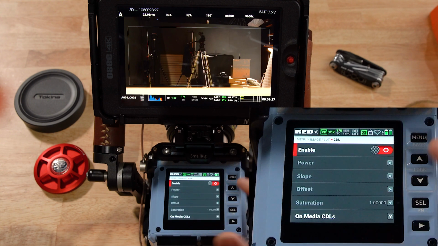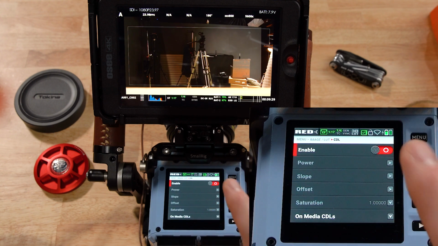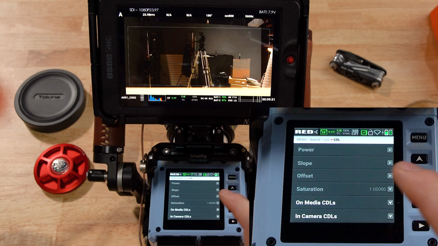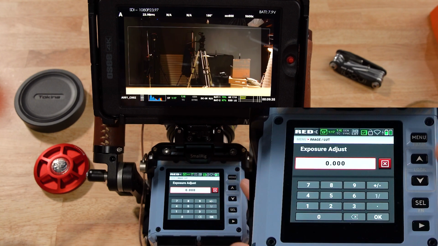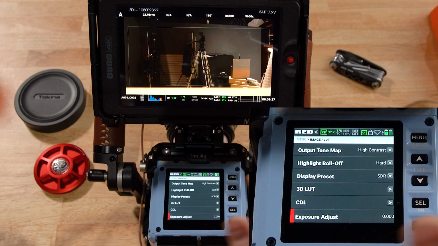And you have your CDL, which allows you to adjust things like your slope, offset, saturation, all that good stuff. You can do all of that in there. And you also have exposure adjust if you want to push your exposure in camera. Again, it's raw, so it doesn't really matter.